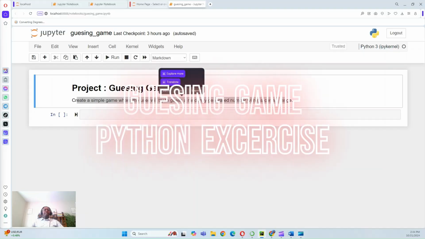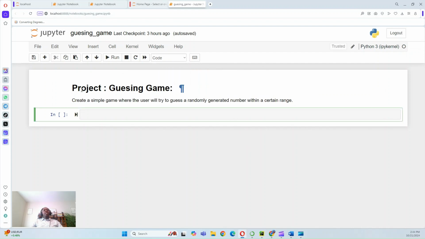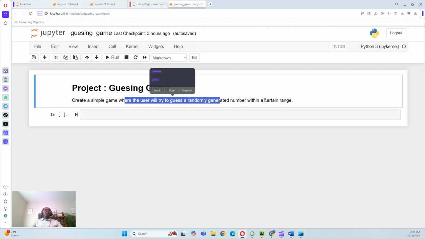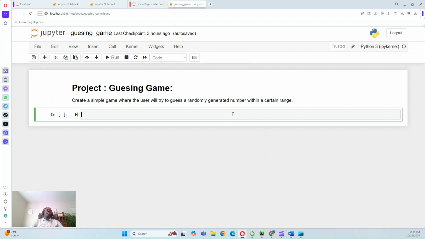Everyone, in this video we're gonna create a game together. So here's the challenge: create a simple game where the user will try to guess a randomly generated number within a certain range. Whenever I get any problem in Python that I need to solve, I need to break it down into small pieces. So what I'm thinking right now is I need to generate random numbers.